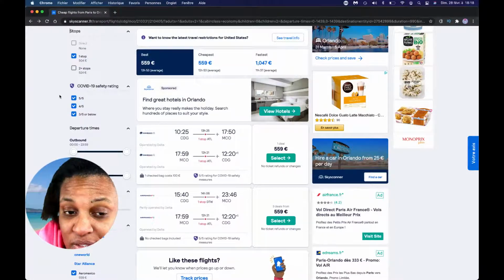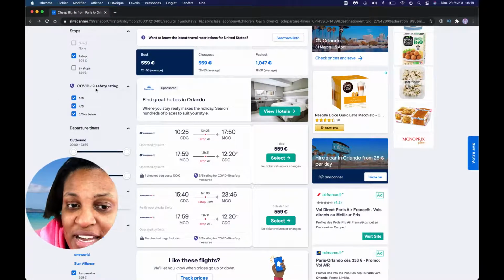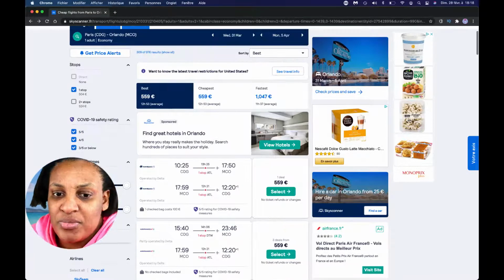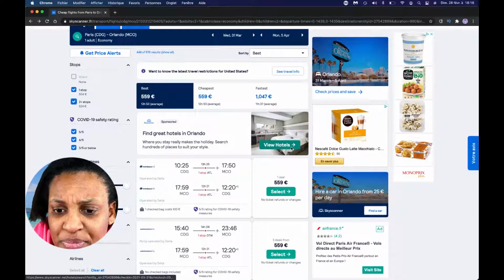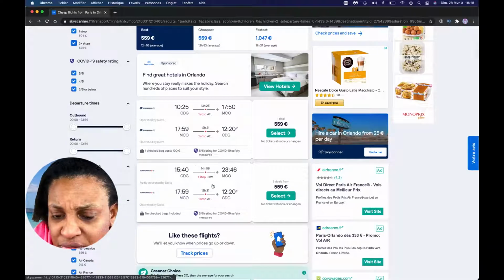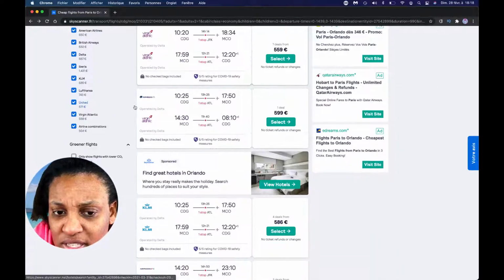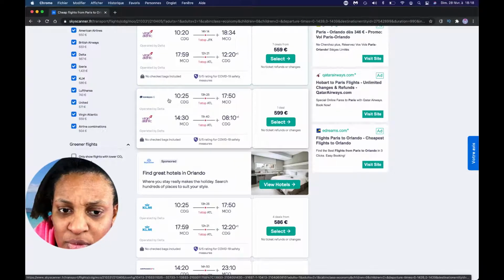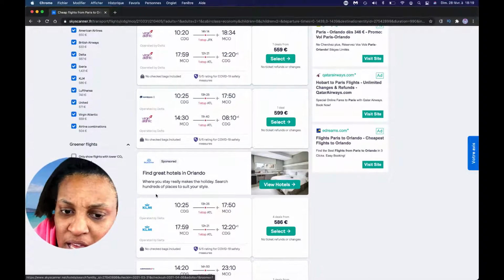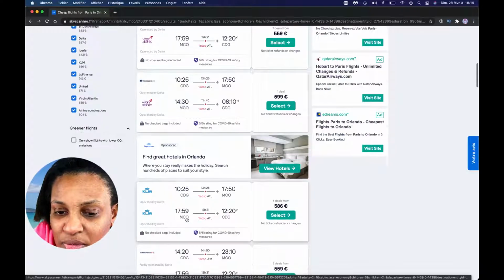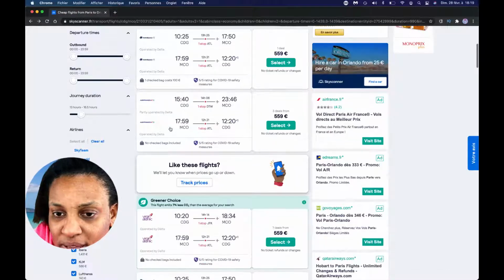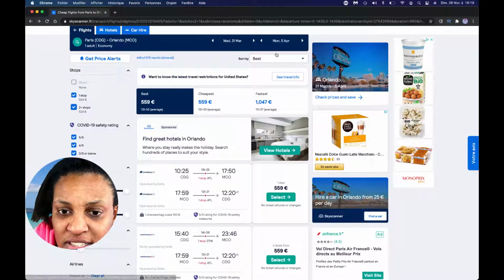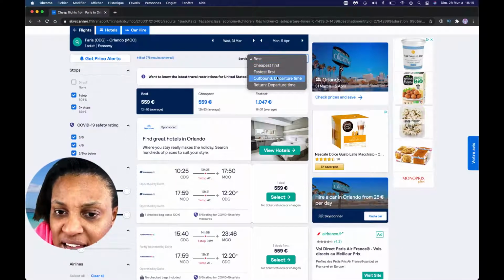And you have now the new thing. You have the COVID-19 safety rating too. So if you also want to base it on safety, and if you go over 2 stops, of course, I don't see much difference in the price. You get more choices, and you see all of these companies flying with one better than another one. And I like to stick with one, and check for baggage always. And then you can sort them by the cheapest first, the fastest first.